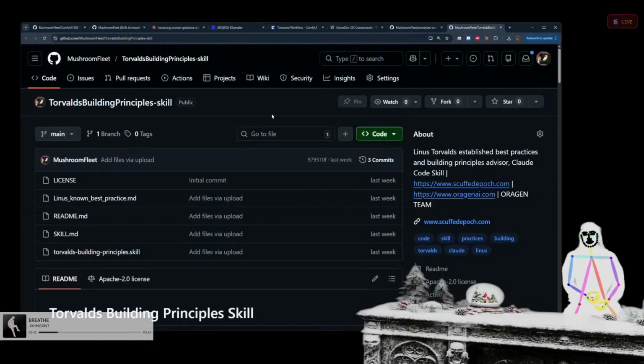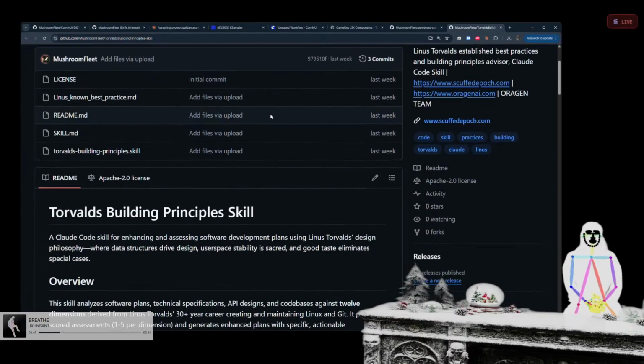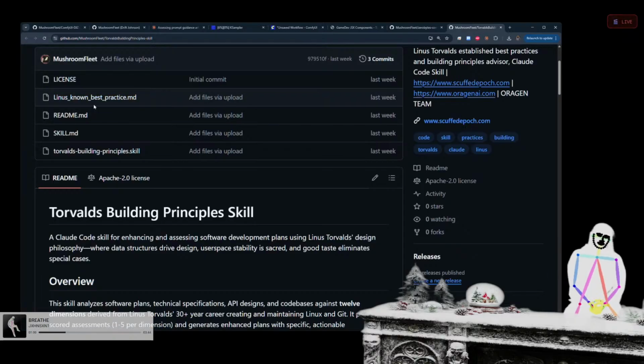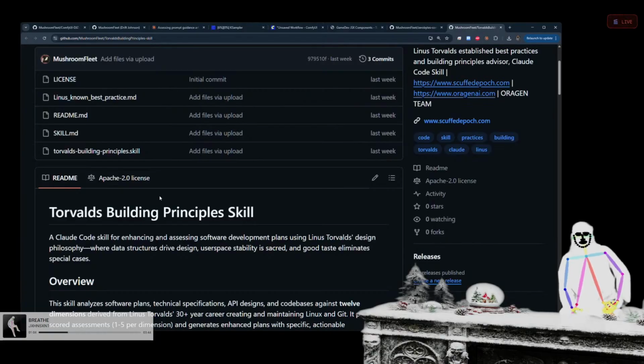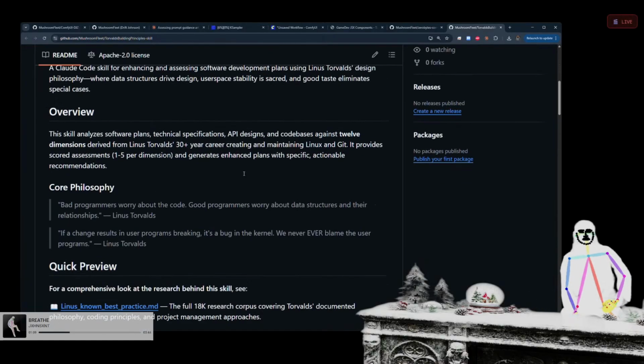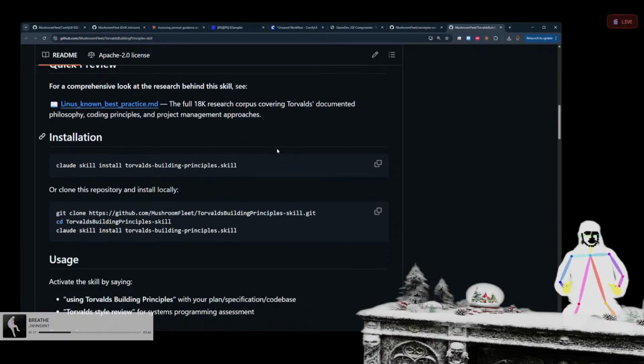Next up is the Linus Torvalds building principles skill, part of my building principles skill collection, which is aimed at targeting Linus Torvalds' best practice. The man is prolific. I actually believe that some of the AIs know his character a little from all of the comments that have been ingested into the training set. But that's just a theory. The point is, this is going to give you an assessment agent.